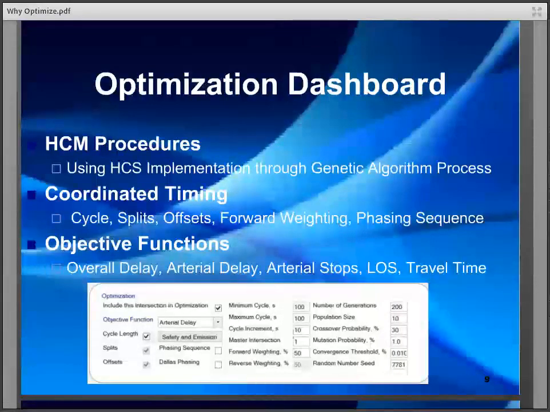The optimization dashboard looks like this, and it shows that you can optimize cycle lengths, splits, and offsets between intersections for several different objective functions: overall delay if you've got 1 or 2 signals, arterial delay or arterial stops, or even travel time if you have multiple signals, or level of service if that's what you're after across multiple segments.